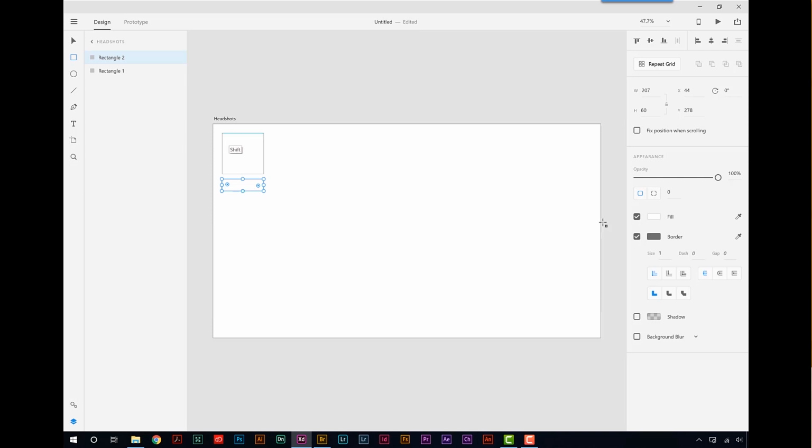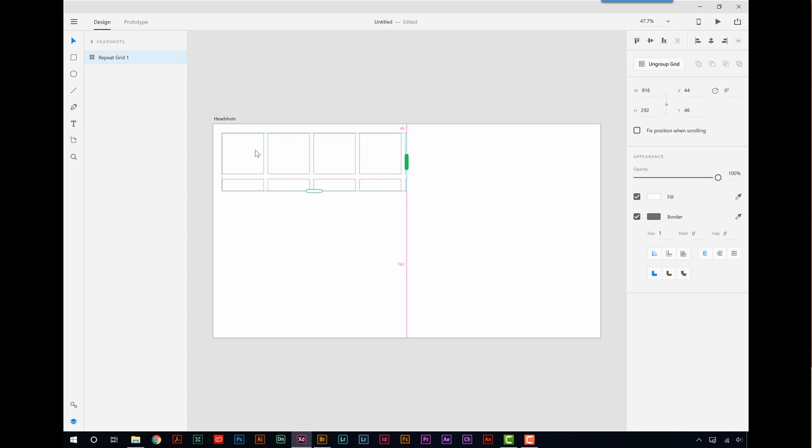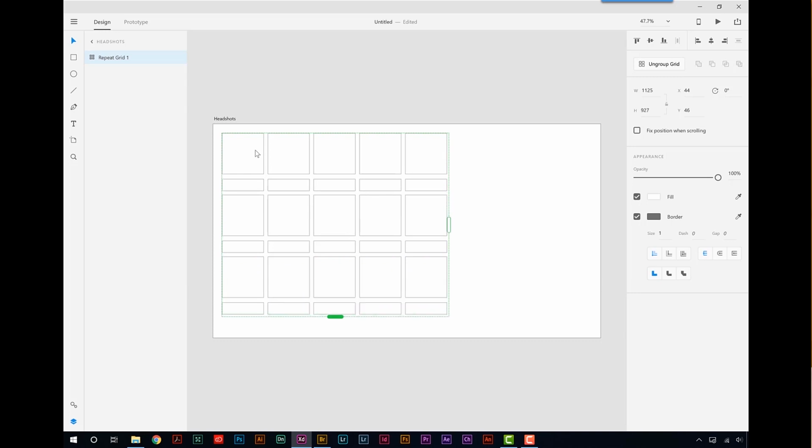I can then shift and click onto the square here. And now they're into a little tiny group. Repeat grid. That's 1, 2, 3, 4, and 5. There we go. And 1, 2, 3 and 4. There we go. All right, so that's our grid sorted out.